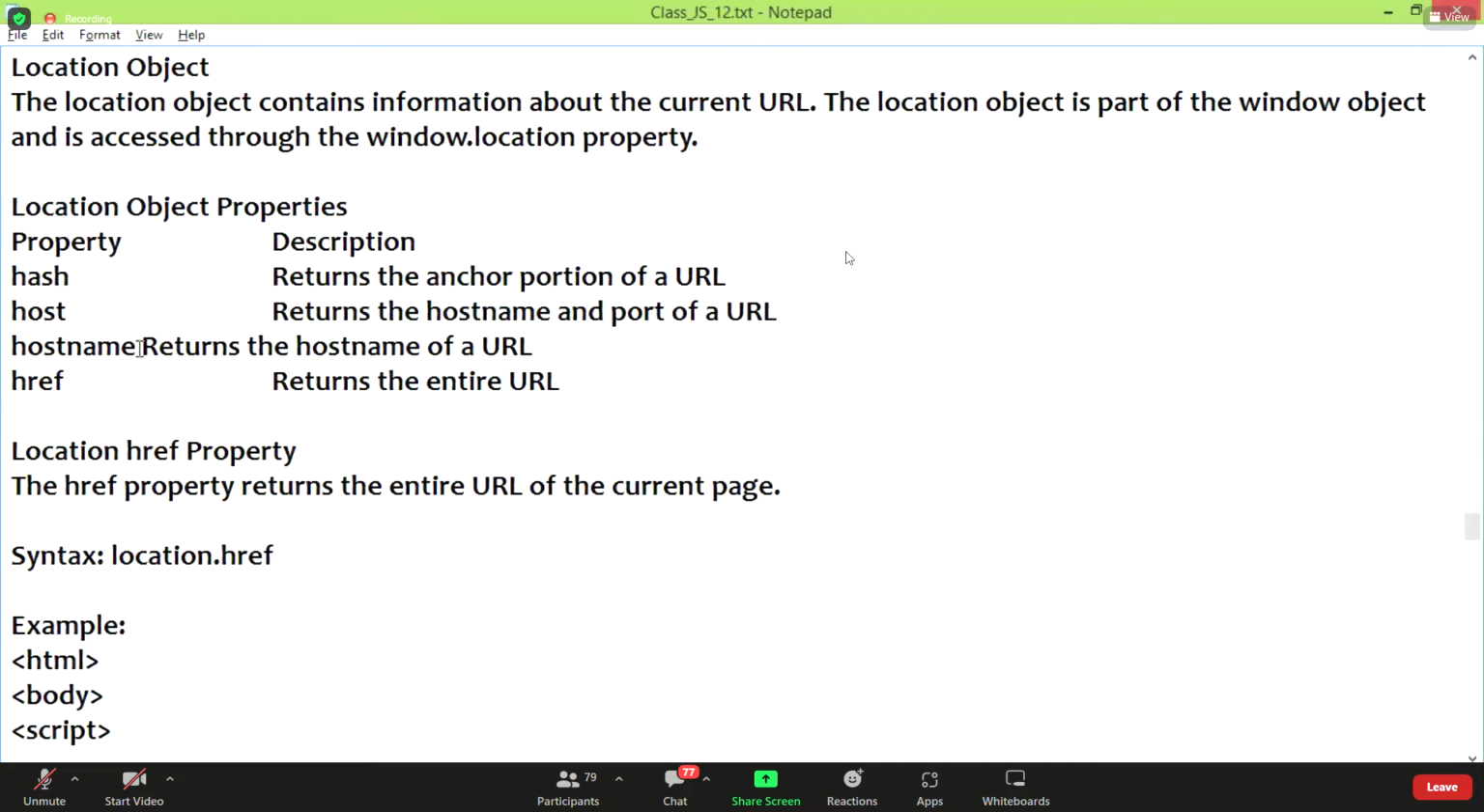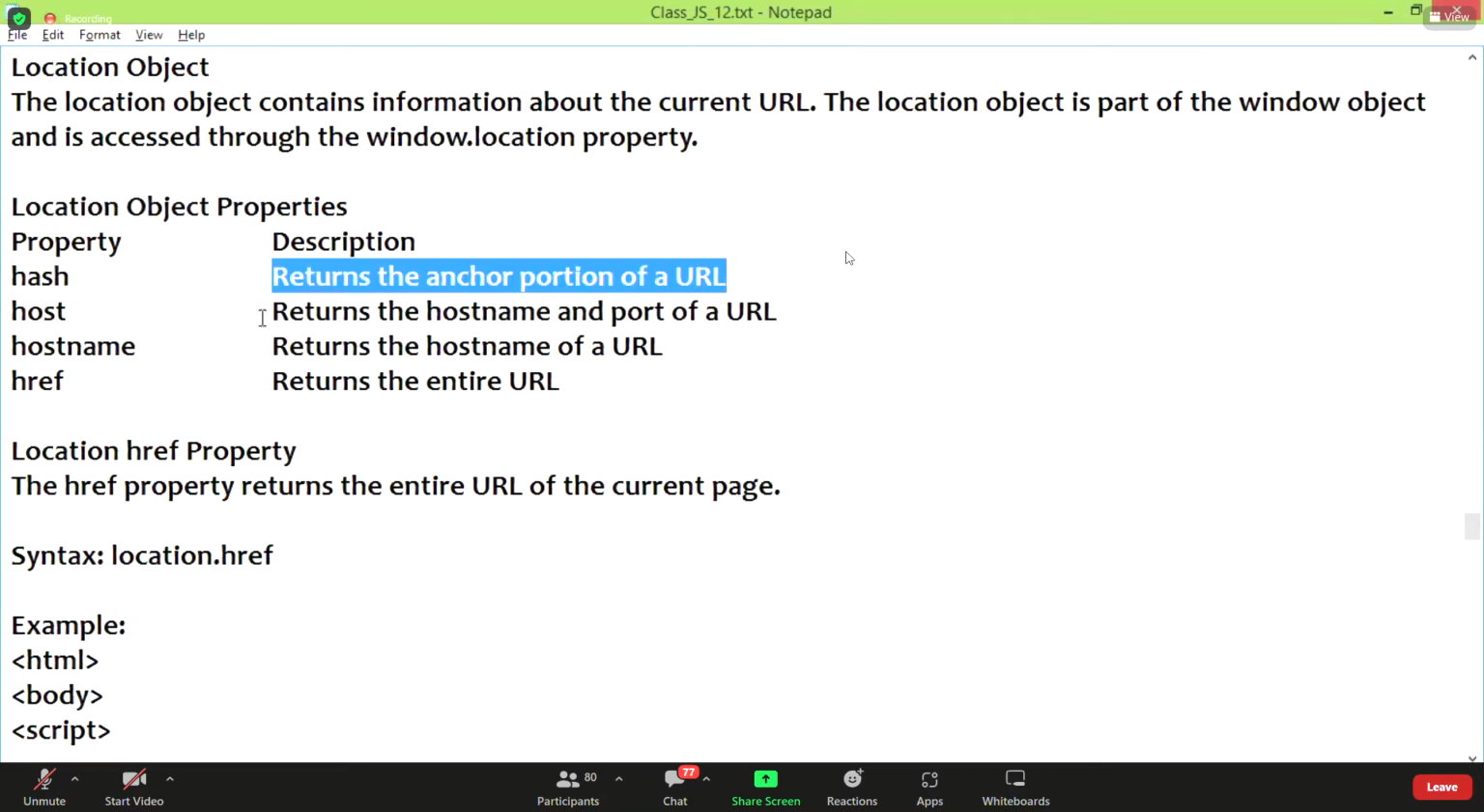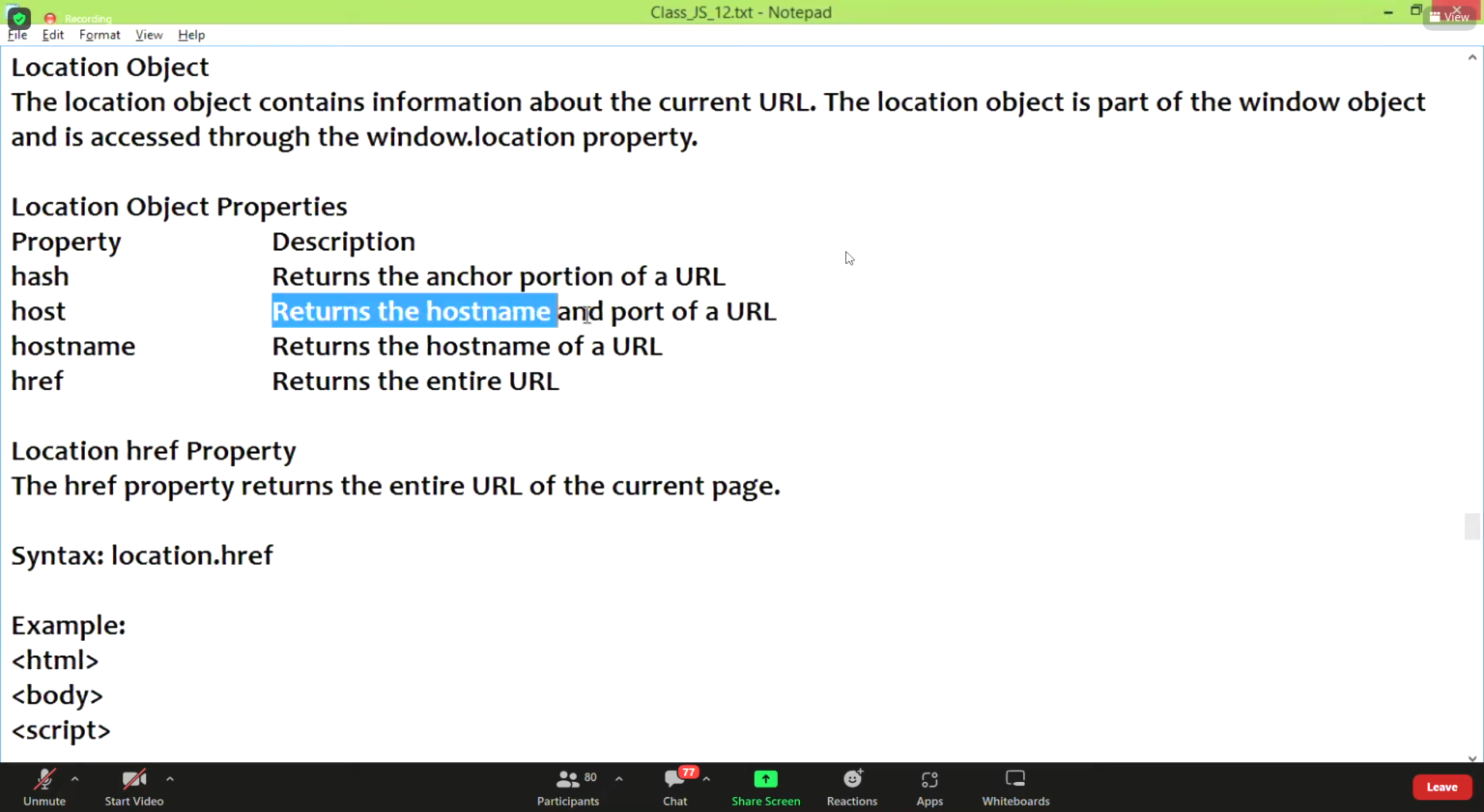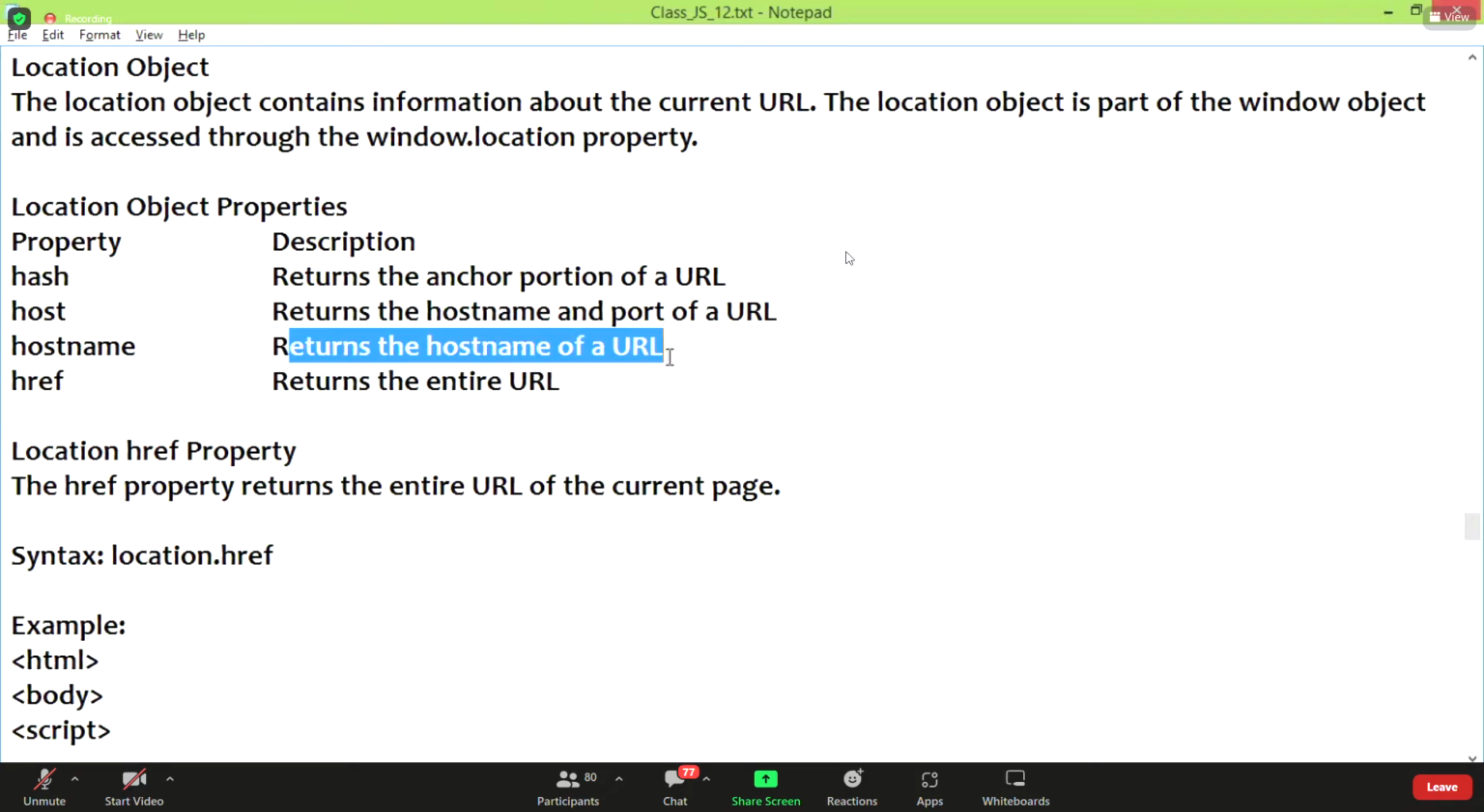Location object, what is location doing? The location object contains information about the current URL. The location object is a part of the window object and is accessed through the window.location property. Location object properties: hash returns the anchor portion of a URL. Host returns the host name and port of a URL. Hostname returns the host name of a URL. href returns the entire URL.